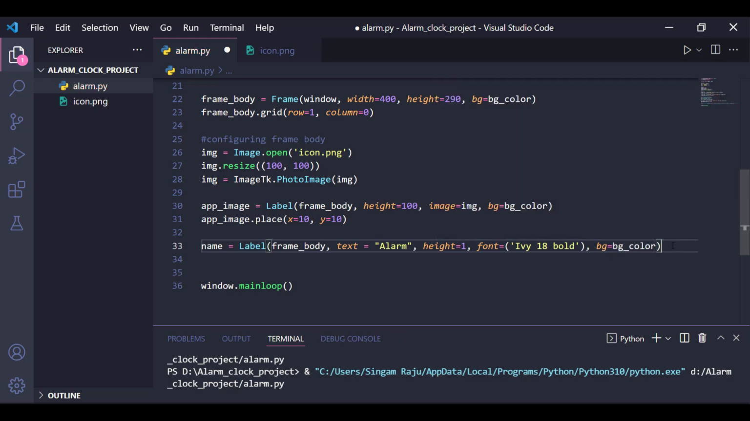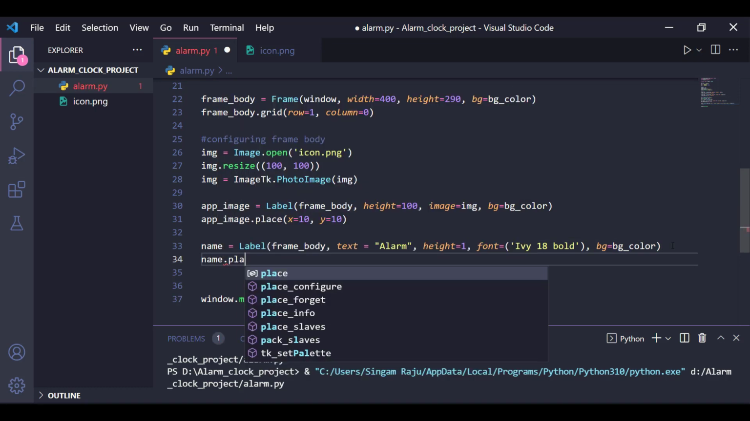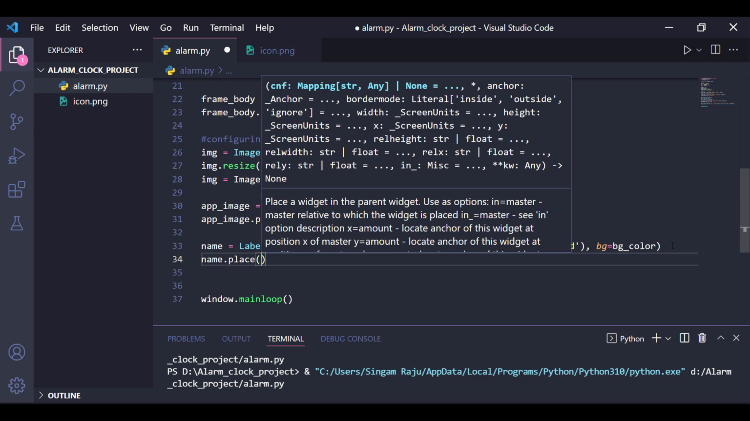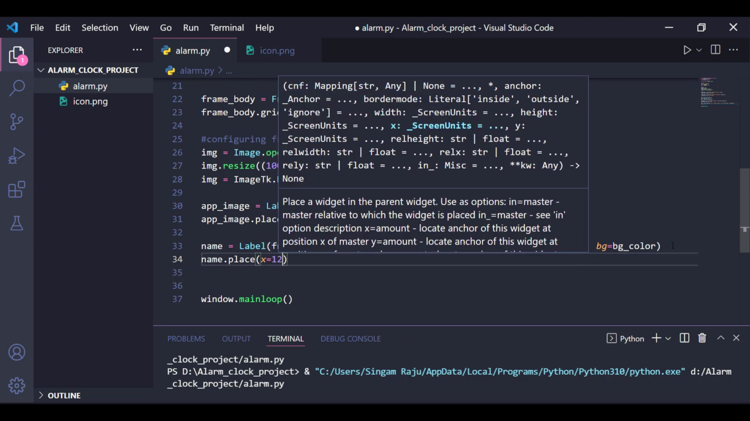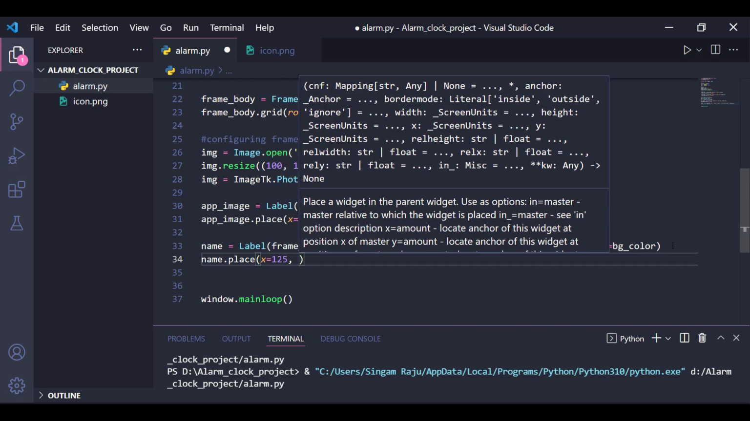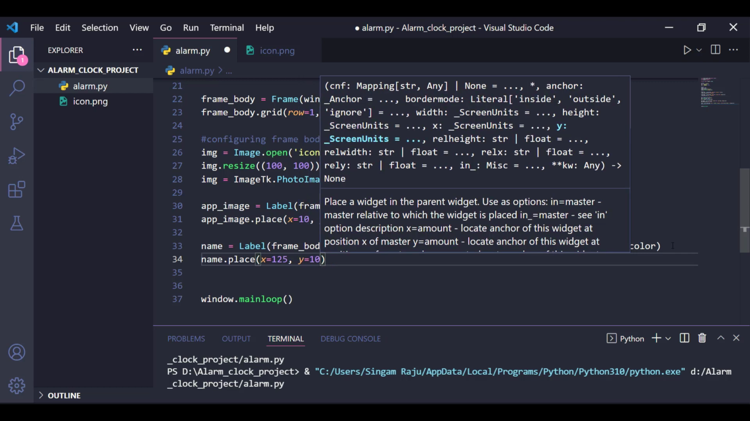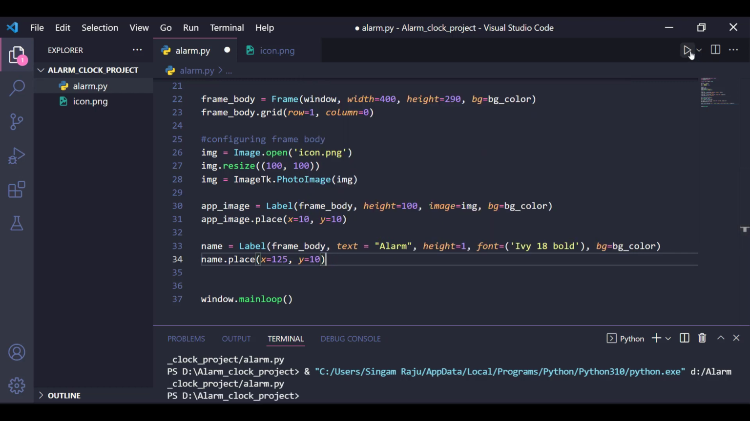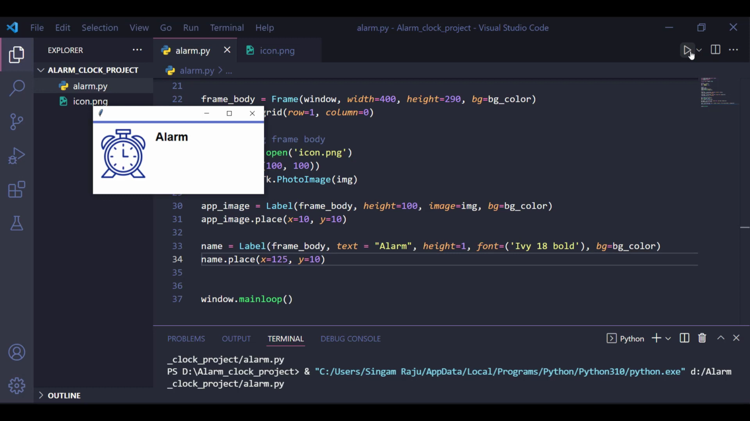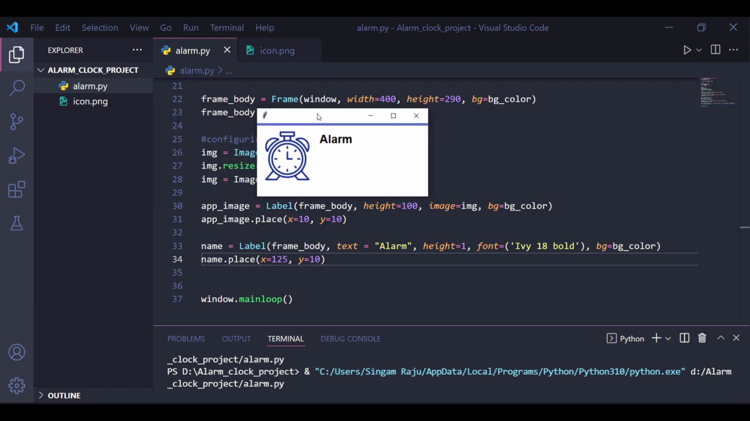Just place this one. Give name dot place, x equal to 125 and y equal to 10. Yeah, it looks something like this. Alarm, right? And let's also create those hours, minutes, seconds, and periods labels.